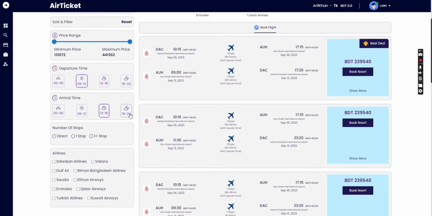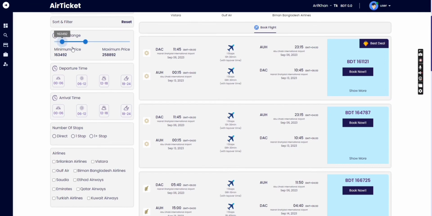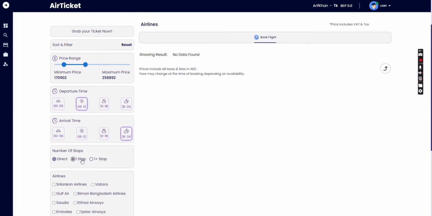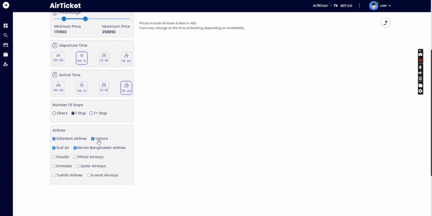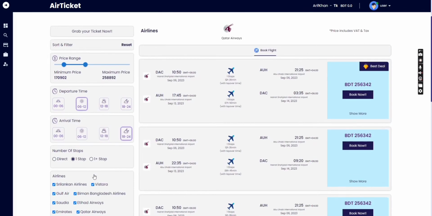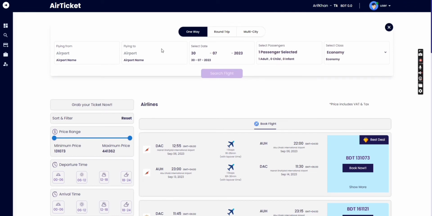You can easily filter it using departure date, arrival date, price and direction, one way, direct or one plus stop. And you can also filter using airlines. If you wish, you can reset your filter. You can modify the search.